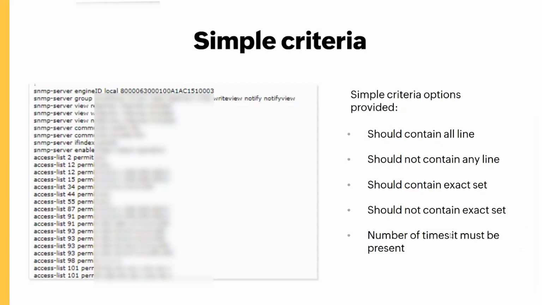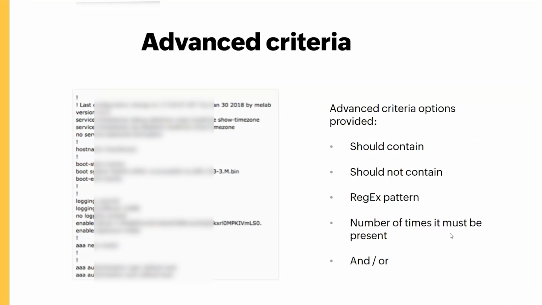Now let's talk about the advanced criteria. In this criteria, you can provide conditions as should contain or should not contain, along with the regular expression pattern. Additionally, you have the options to use and or functions, allowing you to create multiple criteria within a single rule. Let me show you this in the UI.